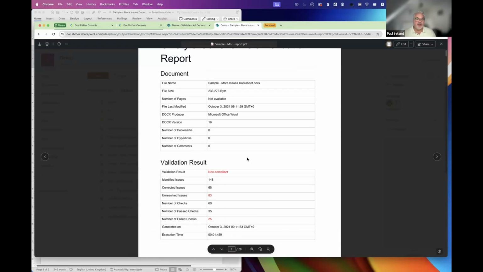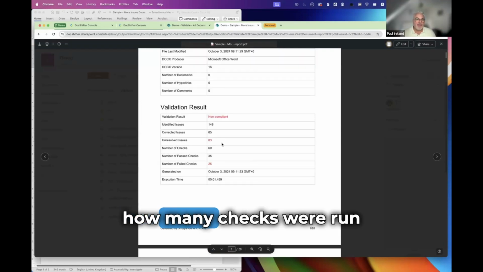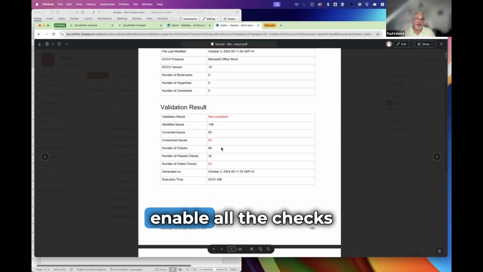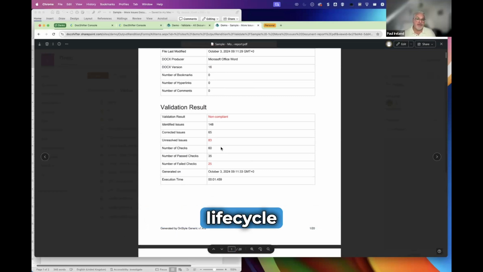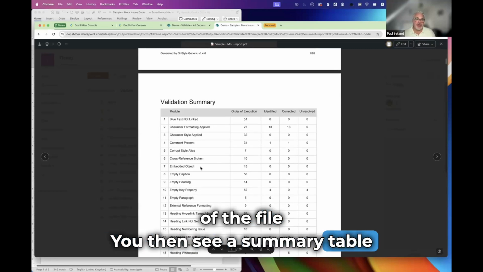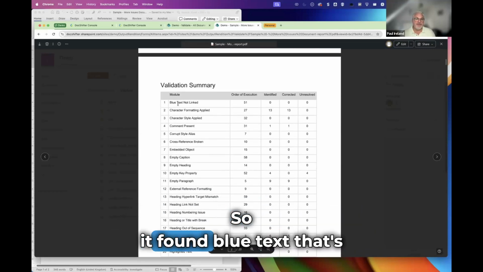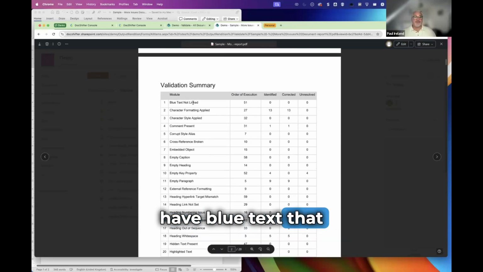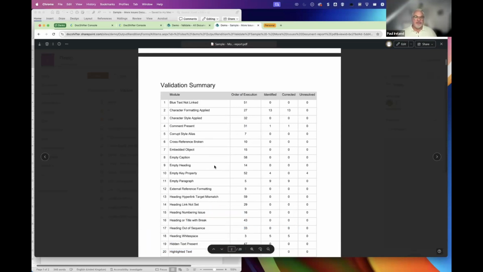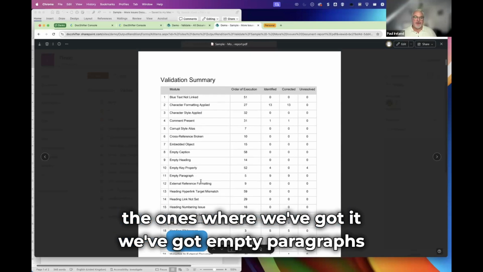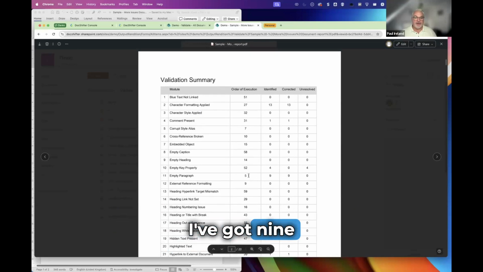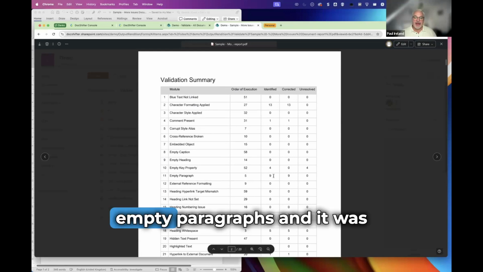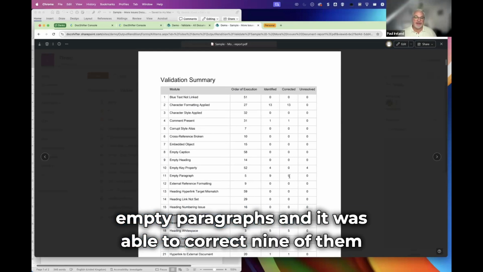So you see some information about the document, how many checks were run, because you don't have to enable all the checks. At different points in the life cycle, you can check different elements of the file. You then see a summary table of all the checks that were run. So it looks for blue text that's not linked. You may, in the Word document, have blue text that isn't actually set as a hyperlink. In this case, there's none. Let's look at some of the ones where we've got empty paragraphs. I've got 9 empty paragraphs, and it was able to correct 9 of them.